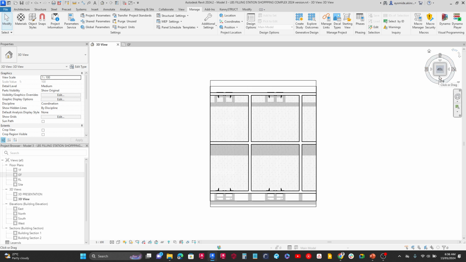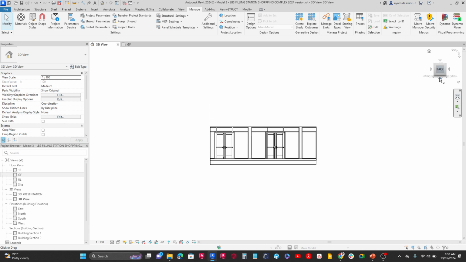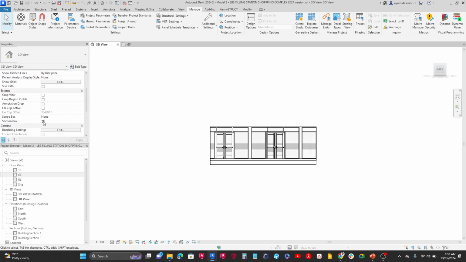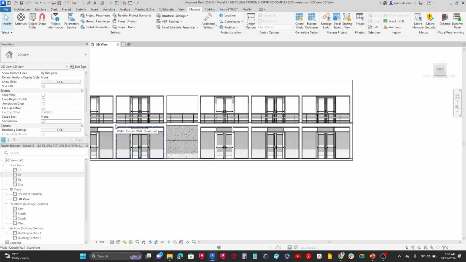I can also switch between the side views by clicking on these arrows. Let me turn off my section box so we have a better understanding. So over here in the properties dialog box, with nothing being selected, I'm going to turn off the section box and click on apply. So we have the whole building in view again.